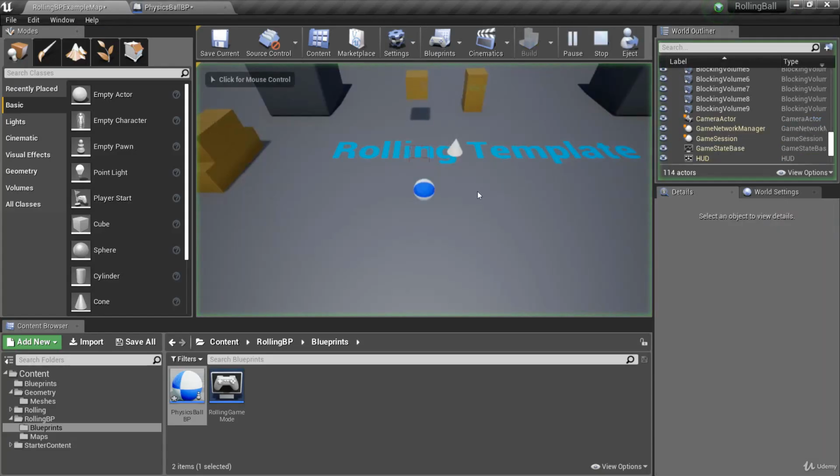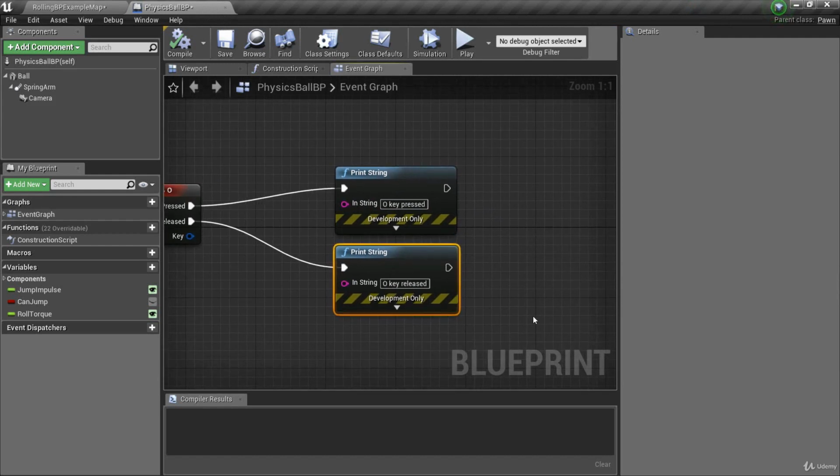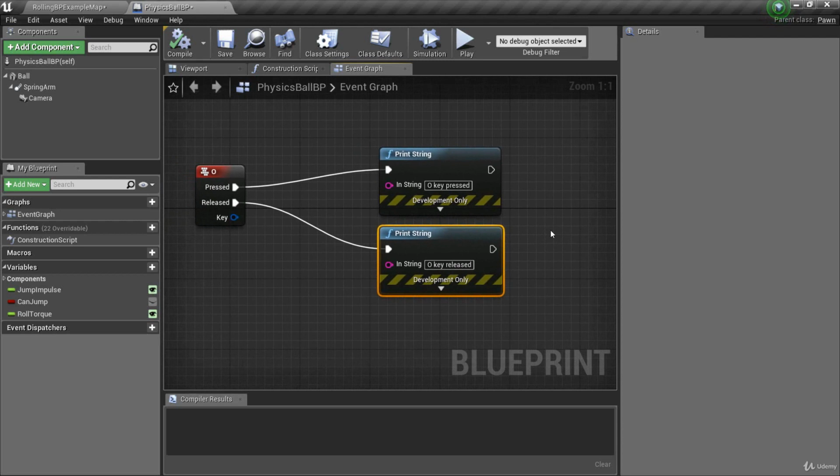So let's hit play. We'll click in the editor and hit the O key and release the O key. Hit it, release it, hit it, release it. And you'll see that we can do this multiple times. And basically, that is one easy way to map some functionality to a key press. And so you can do that for any of the keys on the keyboard. And so this can be a very useful thing to do.